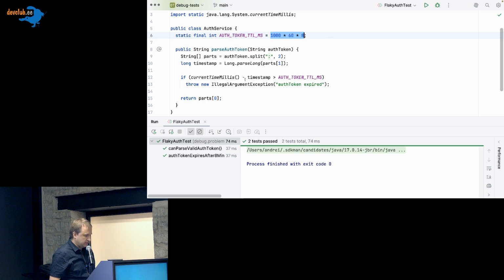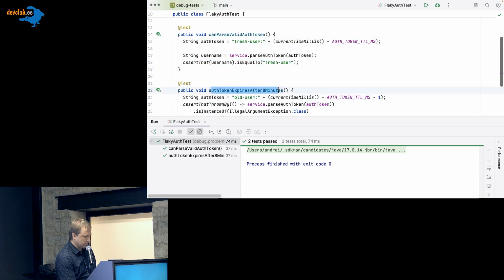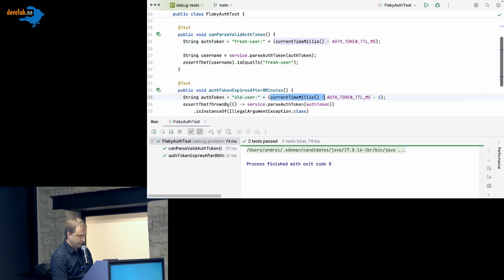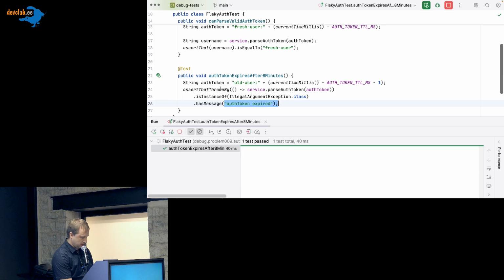So the test is testing two cases: if the token is okay or if the token is expired. To test that the token is okay, the test is generating a token age using the current timestamp minus time to live. And to achieve the expired token, the test creates the current timestamp minus time to live minus 1 millisecond more. And then we will definitely get the expired token. And if you run this test, it's always green, no problems.